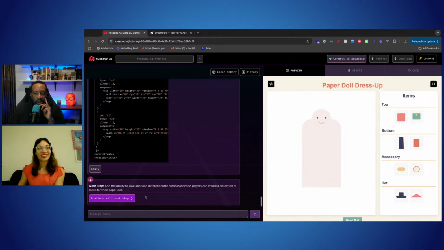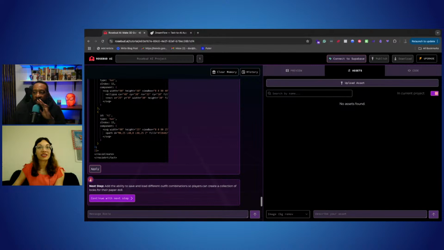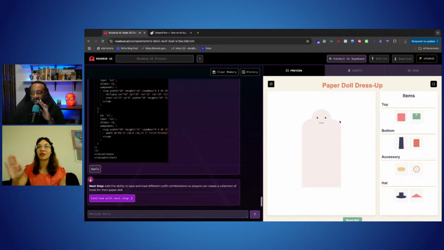Now, should I look at this section over here where it says next step, add the ability to save and load different outfits? Should I even worry about that yet, or should I try to focus on the body first? I mean, can you try and drag and drop some items to see if functionality works as described? Okay, I'll go with what we currently have in our preview section and see if the clothing drag and drop functionality works.